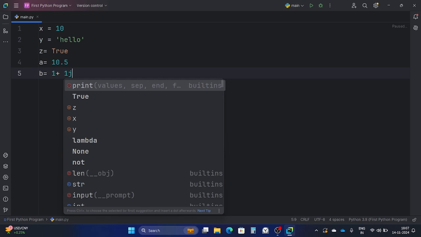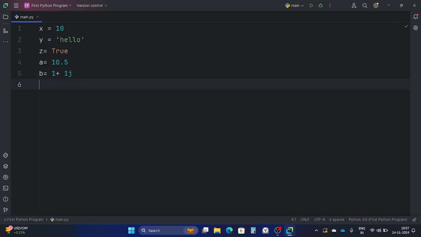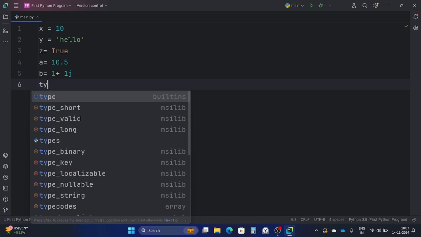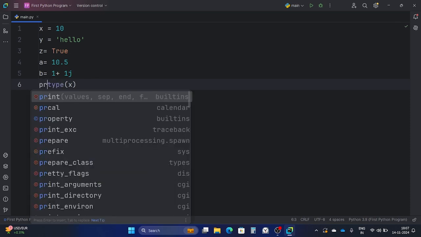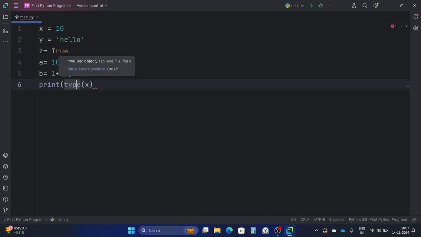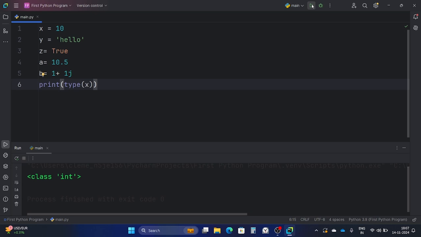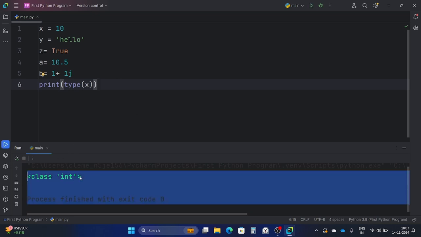But wait a minute, let me just check the type of this. I'm going to say type of x, and let's do the print. And see the magic. As you can see, it says it belongs to class int. Yes, absolutely, it is an integer, right? And it says int. And that's how we can check what data type is in the variable. And I hope everyone is excited for the variable b. So let's do it one by one.